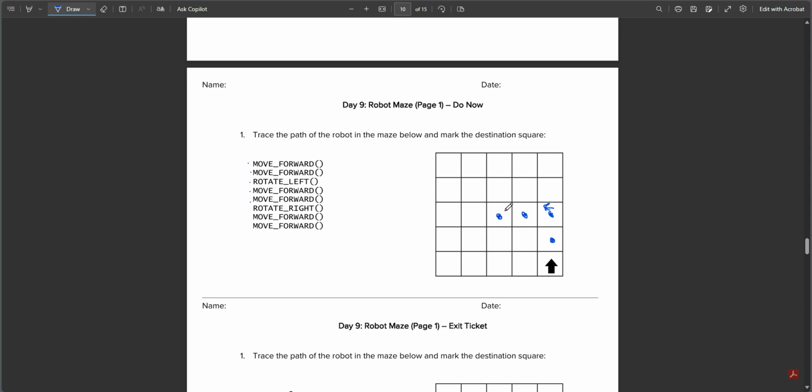And then it says rotate right. So right now it's pointing this way, so if it rotates right, it's left and right, so it's gonna rotate this way. So now it's pointing up. Then it moves forward, and then it moves forward again. So you should have traced something like this. It's just following these commands. And again, we've gone over this a little bit before the exam, if you remember. So yeah.